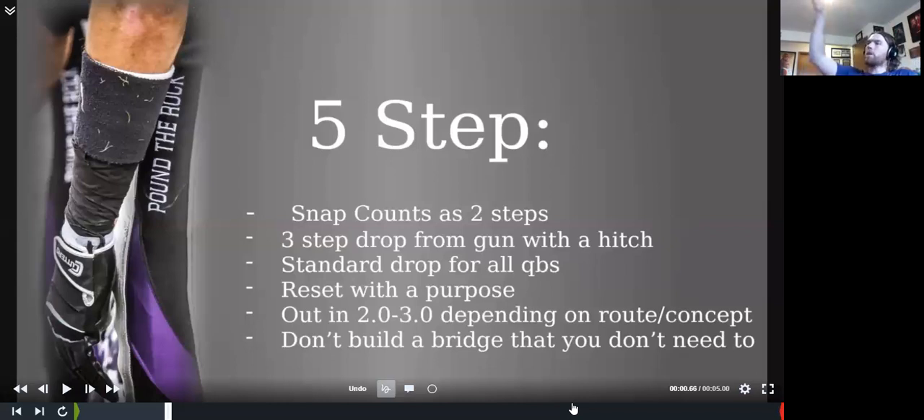So we're reading deep, our go route or our post, eyes there, boom. That's not there. Two safeties over the top, corners over the top. We snap our eyes right now into the flat. And when we're resetting with a purpose, as we snap our eyes to the flat, we know if we're open, we're ready to throw right now. We're not resetting to reset to throw.